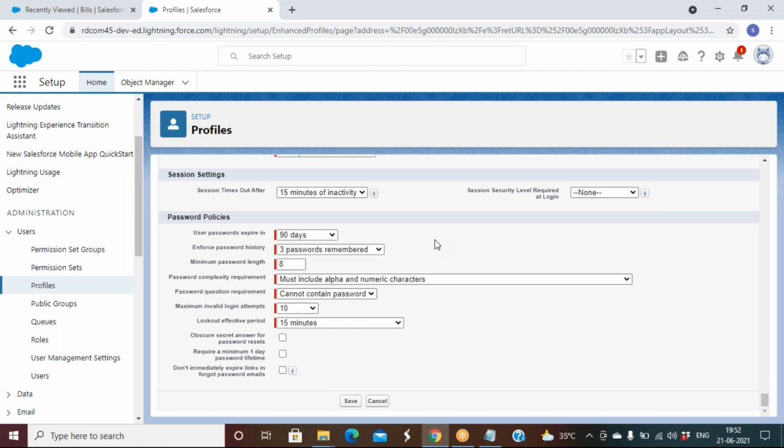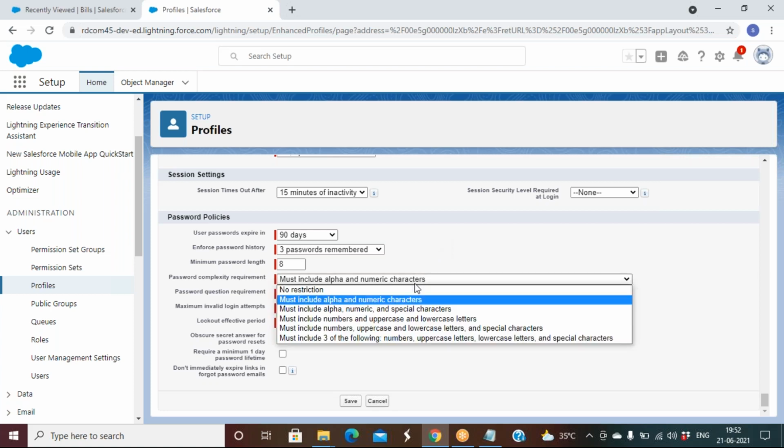So what is the minimum password length? It can be 8, or as much as you want to keep. And when the user is trying to set up the password, it can be a combination of alphanumeric characters, or no restrictions. It can be alphanumeric and special characters, alphanumeric with uppercase and lowercase letters. It includes numbers, uppercase and lowercase letters, and special characters, or include 3 of the following: numbers, uppercase letters, lowercase letters, or special characters, whatever it may be. Okay.